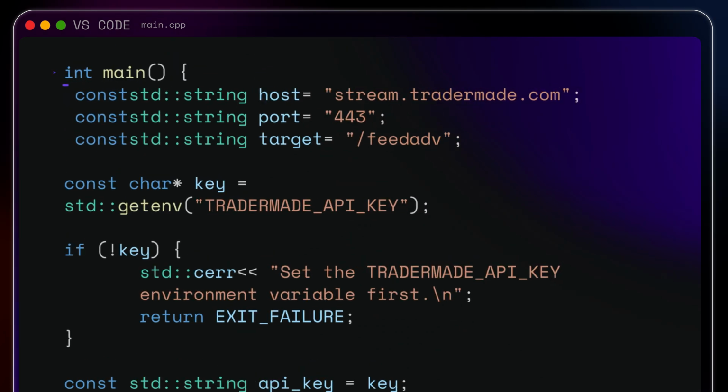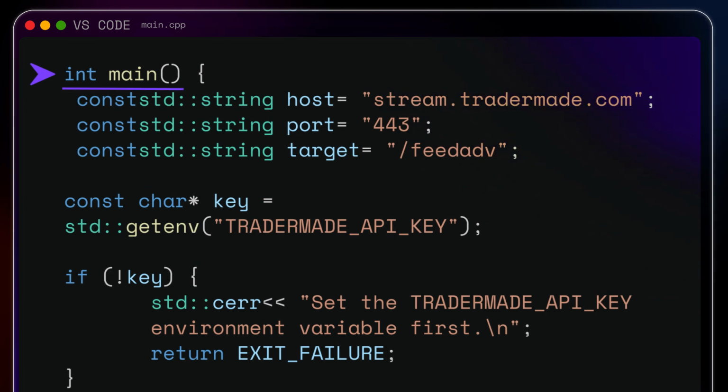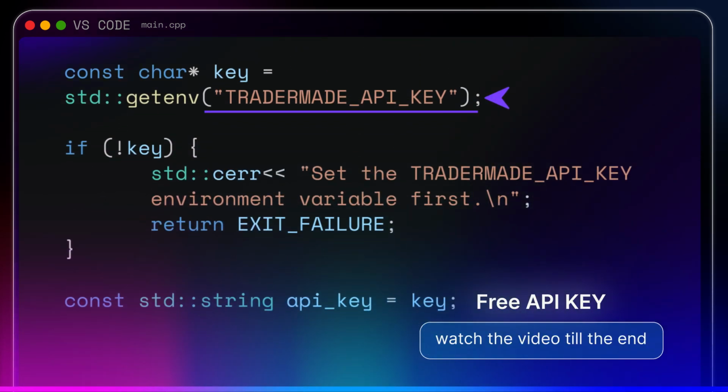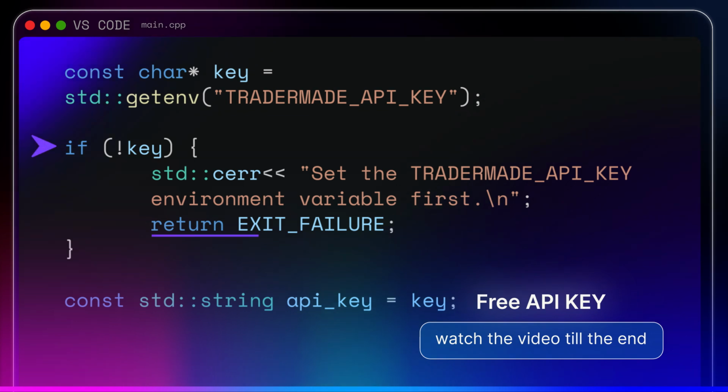Inside the main function, we define where our WebSocket client will connect. The host points to TraderMade's streaming server. Port 443 is used for secure TLS communication, and the target feed-ad represents the advanced WebSocket feed endpoint. Then, we read the API key from the TraderMade API key environment variable. If the key is not found, the program prints the error and exits immediately.